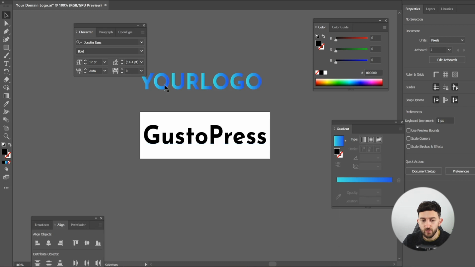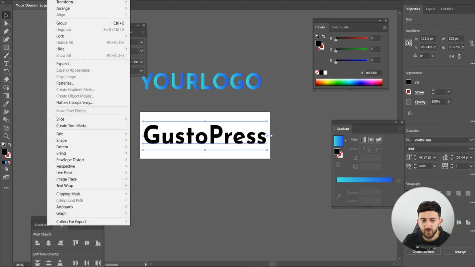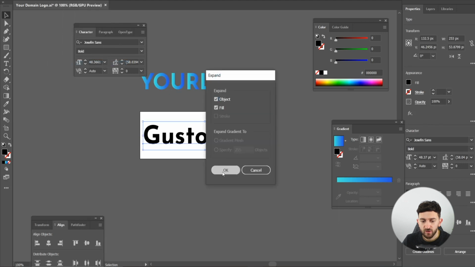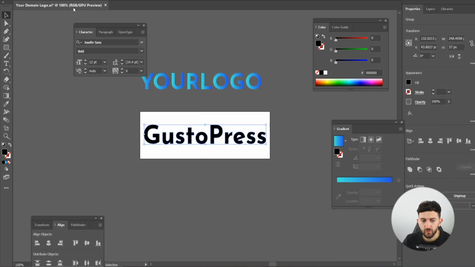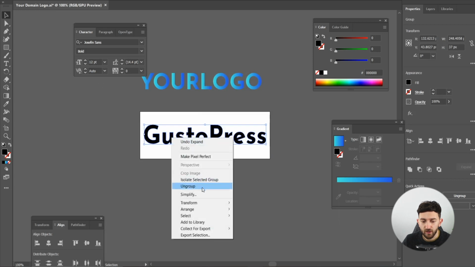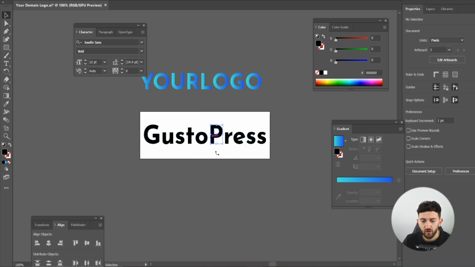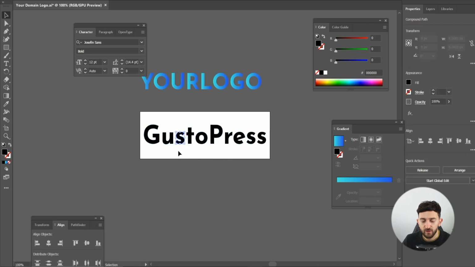So now what you want to do is change the colors. You can go to object over here and click on expand object. So just click on that. Now that we have expanded the object, we can see that it's one object. Now we're going to right click and click on ungroup. So now we have ungrouped. All of these are different objects now.